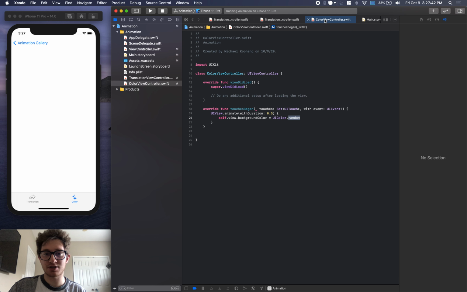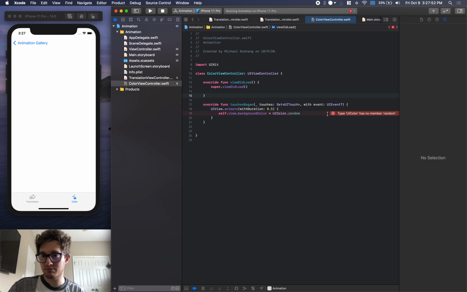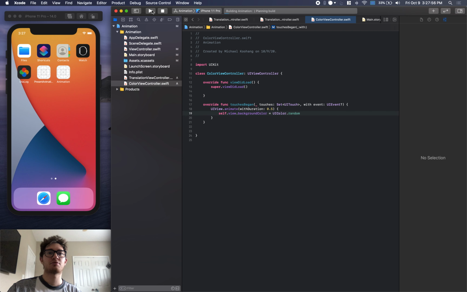Okay, let's go back to color. And then this should be working. touchesBegan, self.view.backgroundColor equals UIColor.random. And that's good to go. Type UIColor has no member. Yeah, it does. Okay, so then if we run the app, it should be good to go.